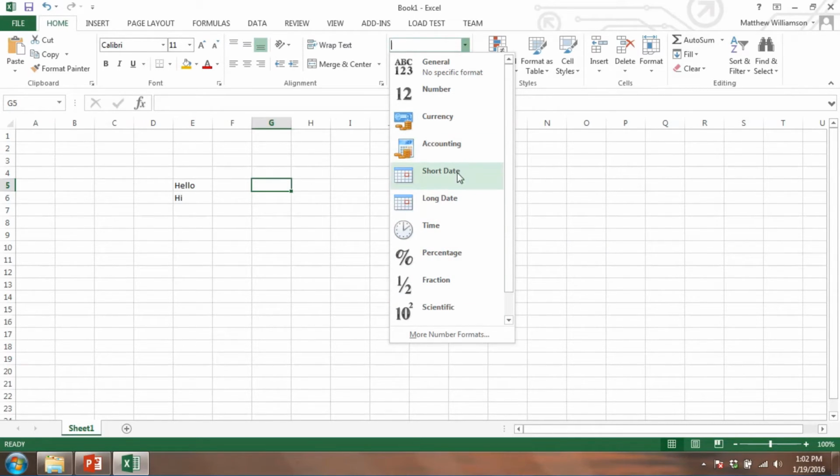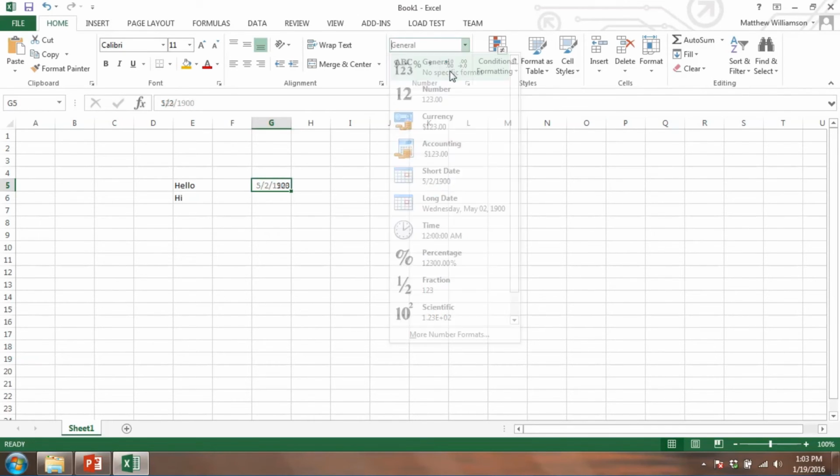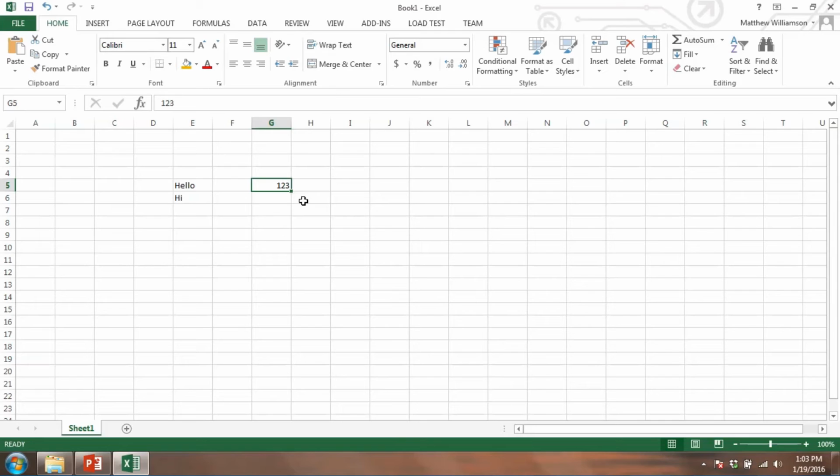Let's say I pick something like short date. So right now, G5 in this case is formatted as a date. So if I enter something like 123, and then I hit enter, well, it's going to give me May 2nd, 1900. And that's just because even though I typed 123, it's formatting that as a date. And to be perfectly honest, I have no idea why 123 turns into May 2, 1900. So the whole point here is just making sure that you use the proper formatting. So we can come in here and change it back to general, so it gives us the 123. So just be careful in making sure that you put in the appropriate data for whatever type it's asking for.